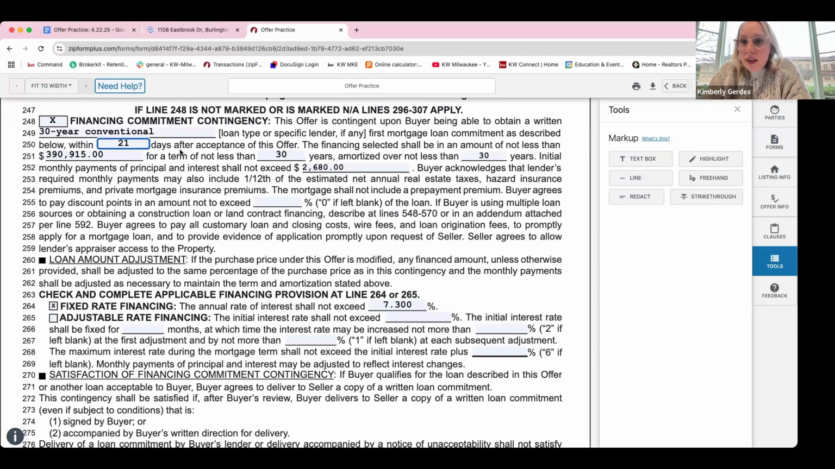Now, the amount of money that our buyer is getting financed needs to go in line 251. This isn't the purchase price, but what this represents is the purchase price minus his down payment. So it's called the principal. This is the principal loan amount. This is what we're actually getting a loan for. So again, it's the asking price, I'm sorry, offer price minus the down payment. And we know that Roger is putting 15% down.